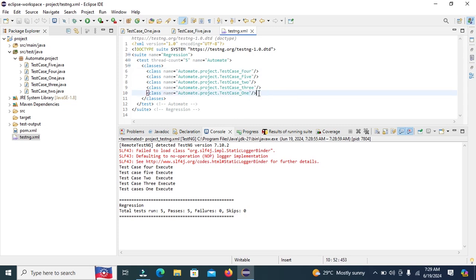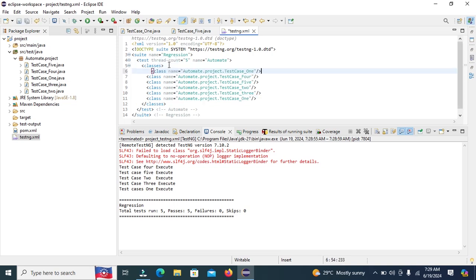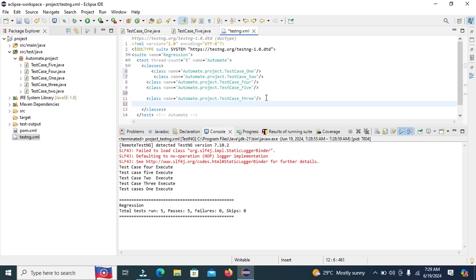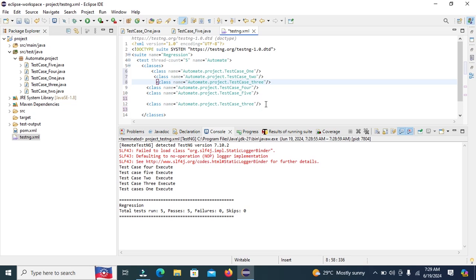Here you can change the order of the test case execution. Enter test case 1 first, then test case 2, remove this duplicate test case 2, and then execute test case 3, 4 and then 5. Now the test cases will execute in this order. First test case 1 will execute, then 2, 3, 4, and last test case 5 will execute.